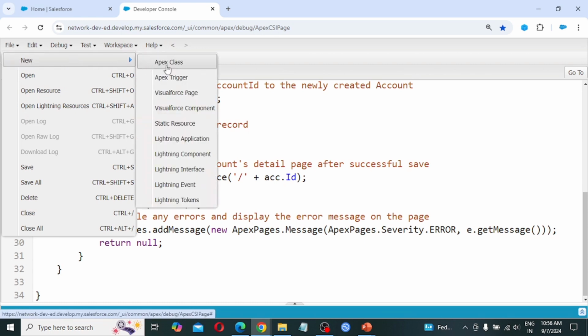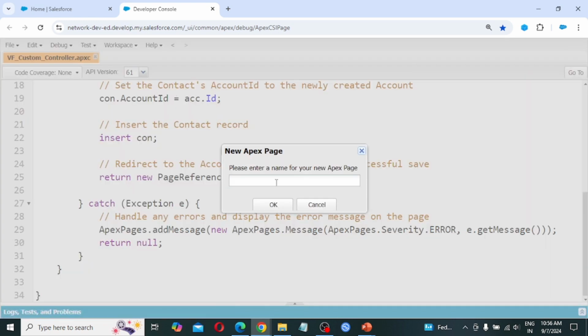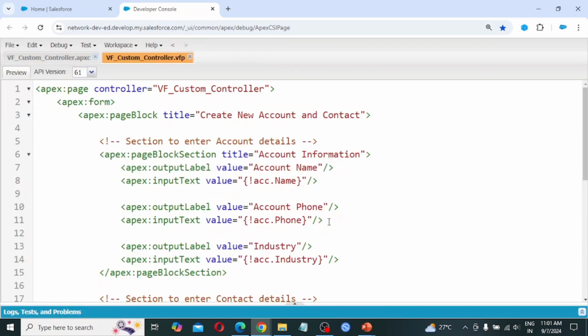Then we are going to create a Visualforce page. File, New, Visualforce page. Here I am creating it by the same name that we had used for the Apex class, Visualforce Custom Controller. Click OK. So here we are providing the controller, Visualforce Custom Controller, this Apex class name, then the title, create new account and contact.